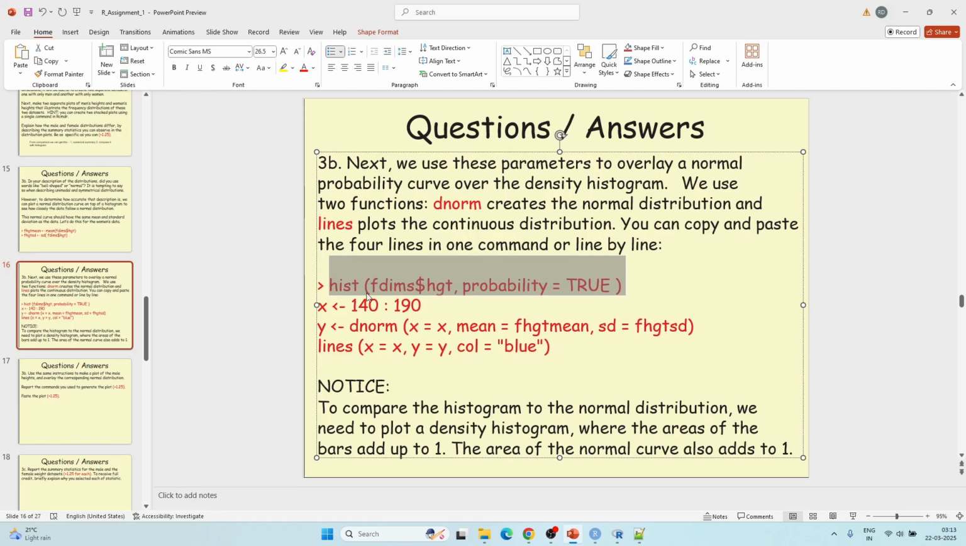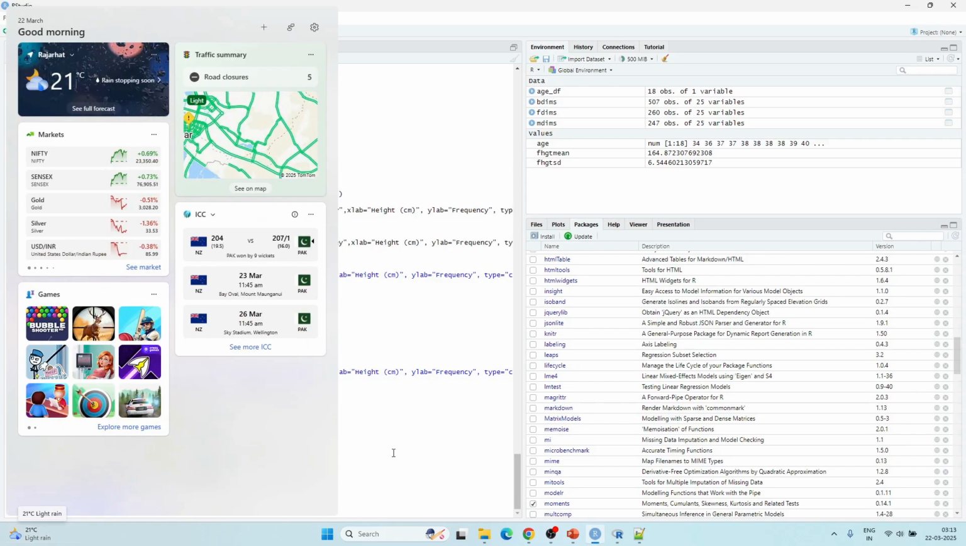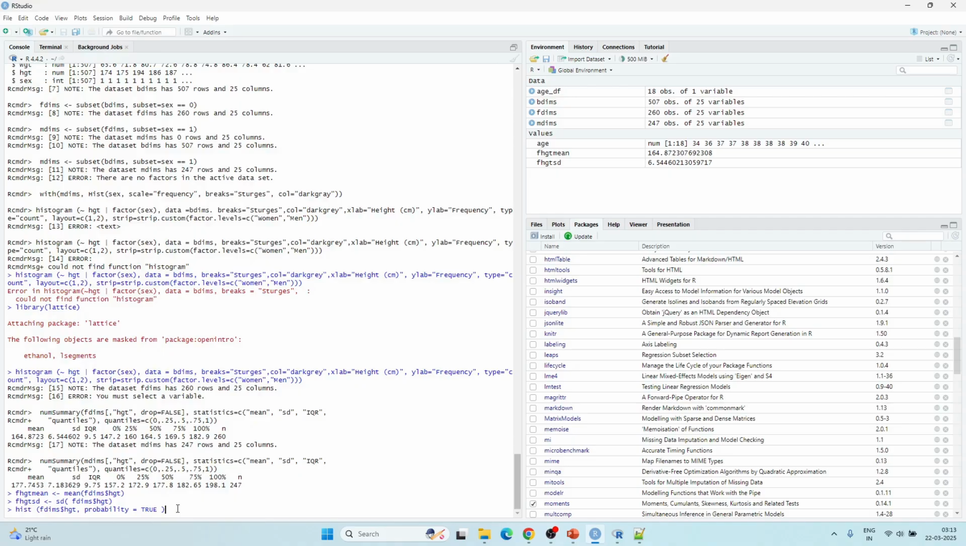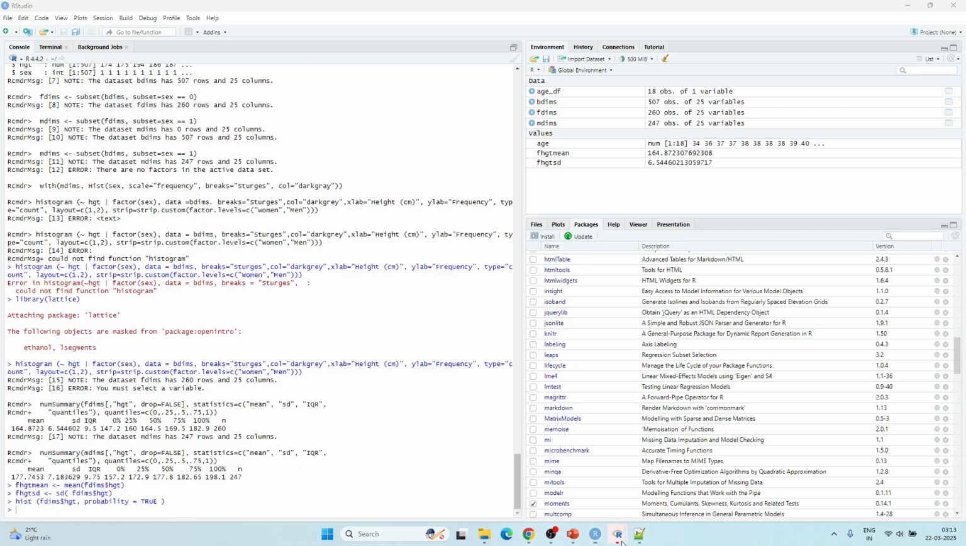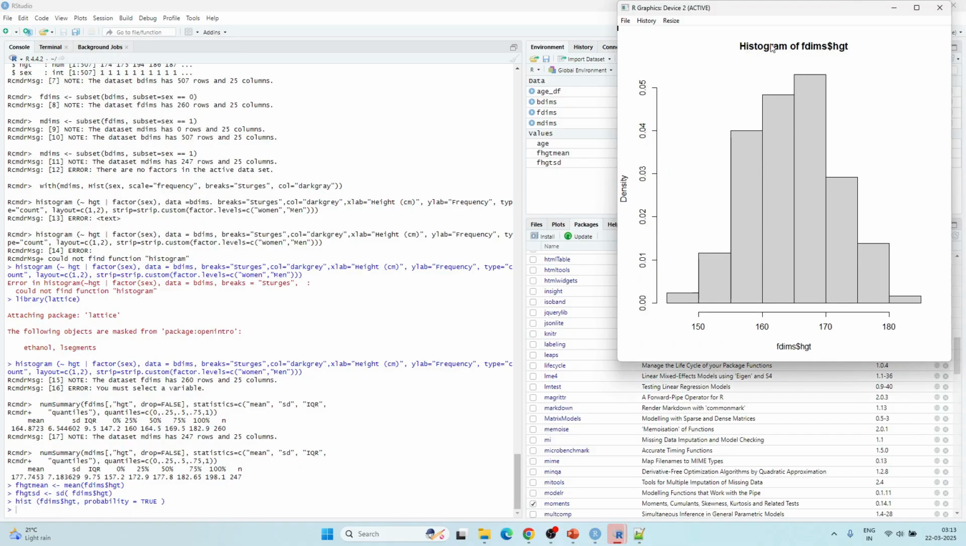As the question instructed us, this is the histogram for FDIMS height with probability equals TRUE. Giving it here, let's see which graph has been created. See, histogram of FDIMS height, where this is FDIMS height and this is the density. This graph is created here.